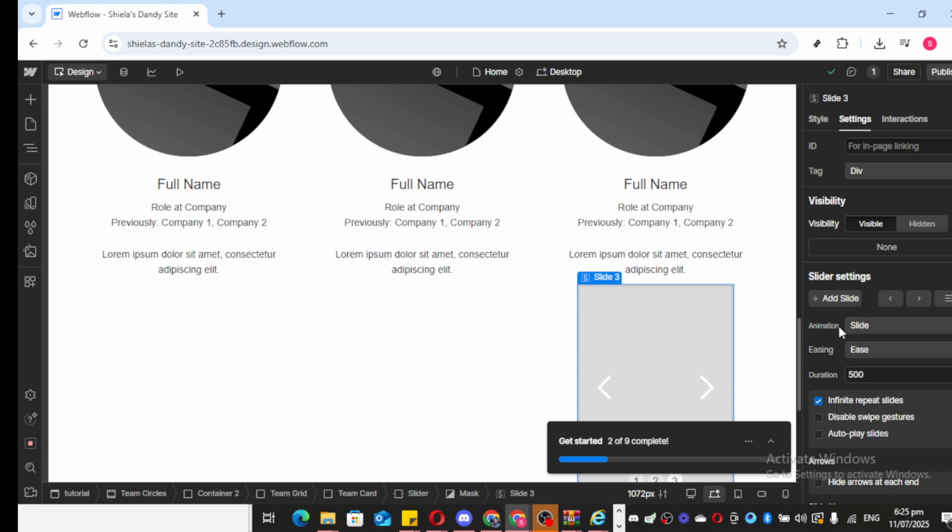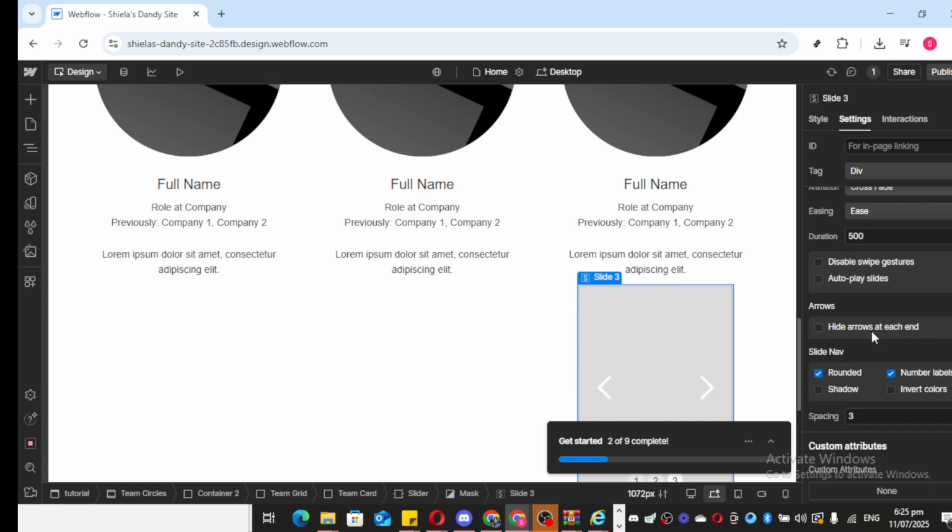One of the key settings here is animations. Webflow offers two smooth transition effects, slide and crossfade. Choosing between them depends on the feel and look you're aiming for with your design. Remember that these animations can significantly enhance the user experience by making the transition between slides seamless and visually appealing.